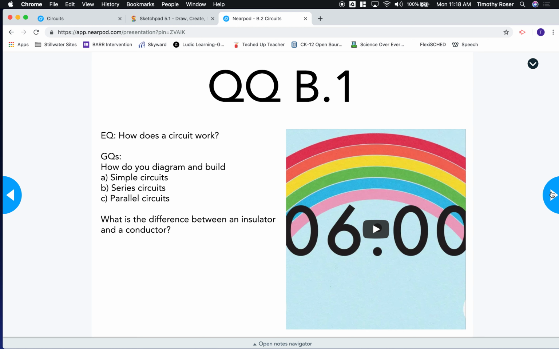Our essential question for today is, how does a circuit work? Your guiding questions are, how do you diagram and build A, simple circuits, B, series circuits, C, parallel circuits, and what is the difference between an insulator and conductor? I'm not actually going to use this timer, but you should go ahead and pause the video, take your quick quiz, get your notes set up, and when you're done, continue this video.